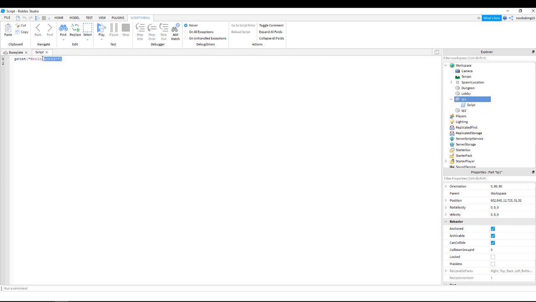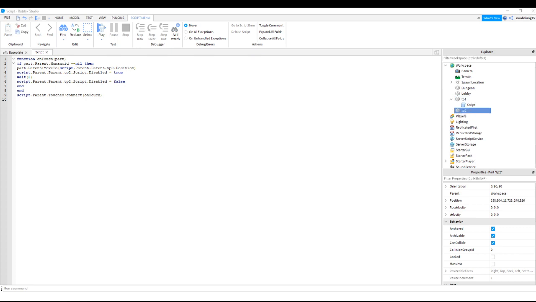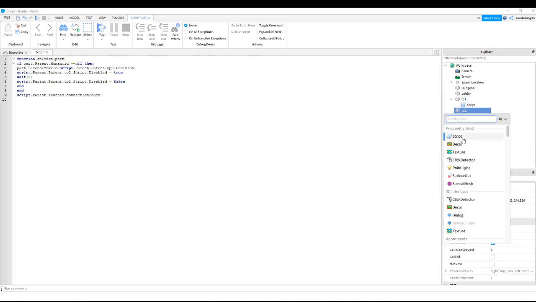Alright, I'm just going to paste this in, and hopefully this works. I'll explain this script in a minute. We'll just paste this in. So I'm going to click on TP2, and I've got a slightly different one to paste in there. I need to add a script.